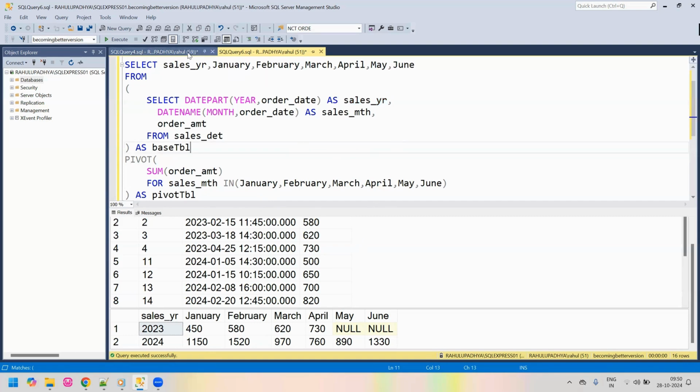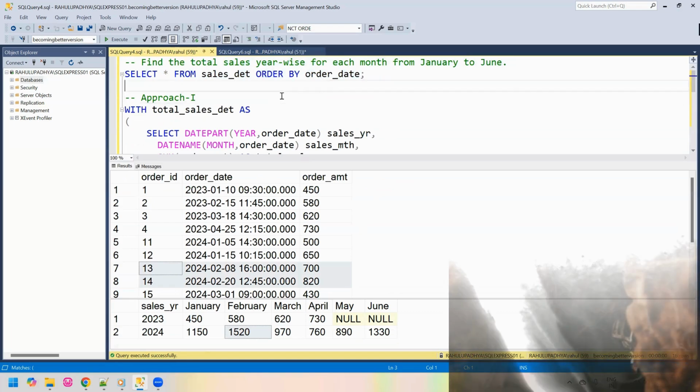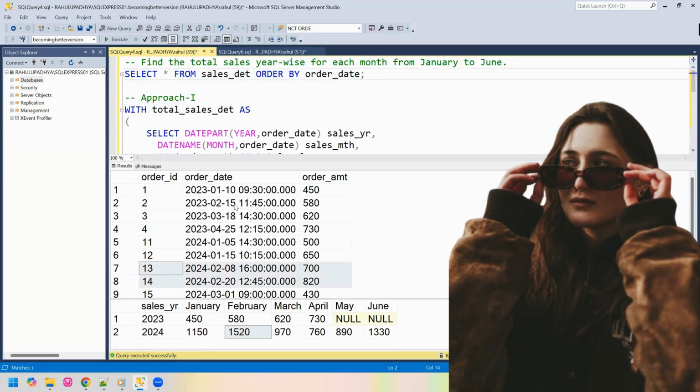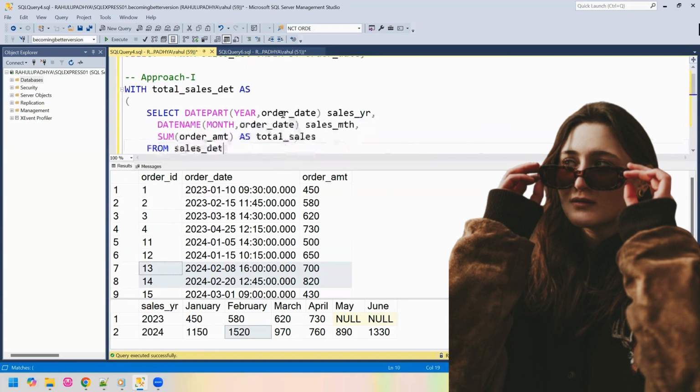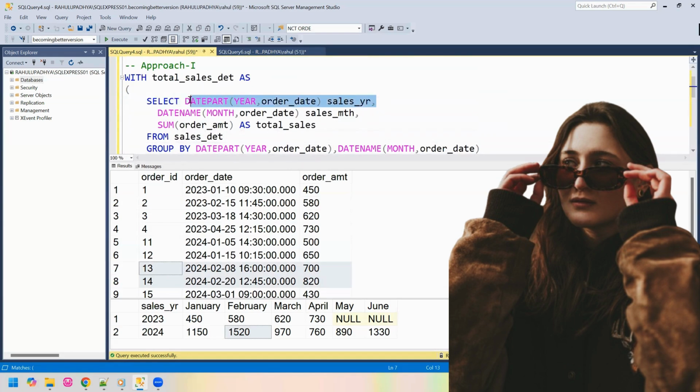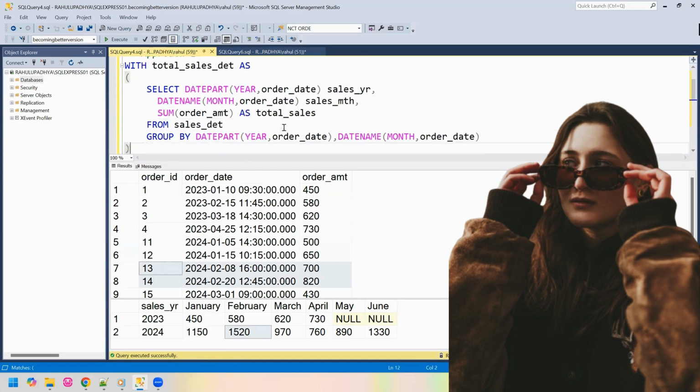Let's do a quick summary of the two approaches that we have taken to solve this problem. As we know, we received this input data, and we wanted to find out, for each year, the total sales in each month. For the first approach, we picked the sales year from the order date column, obtaining the year part using the date part function. Similarly, from the order date we obtained the month part, but we used the date name function because we wanted the values as January, February. We grouped based on this year and month to obtain the total sum, aggregating the order amount. So for every year and month, we got the total amount.